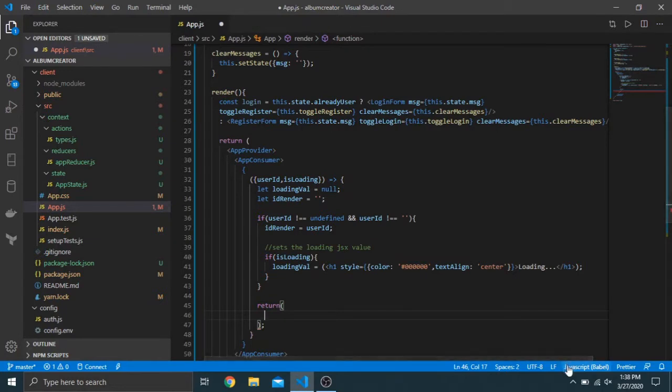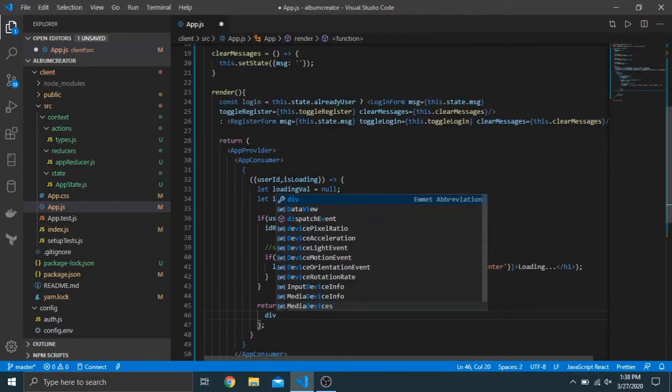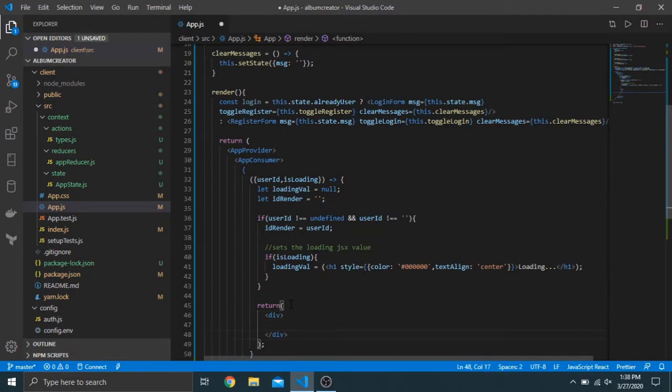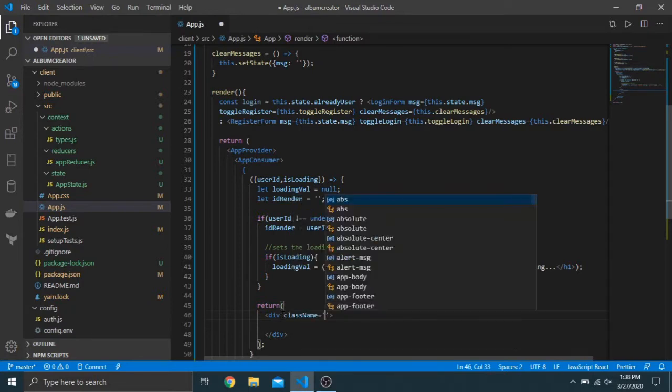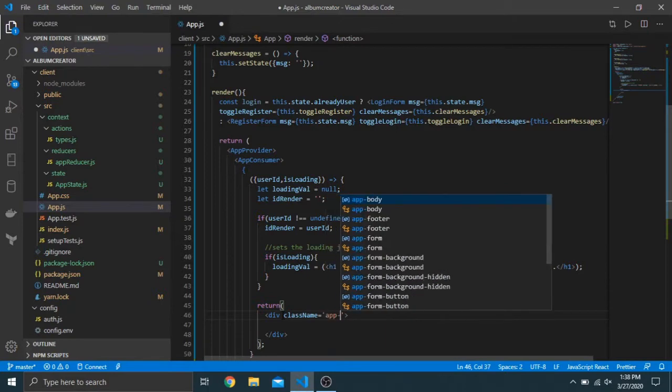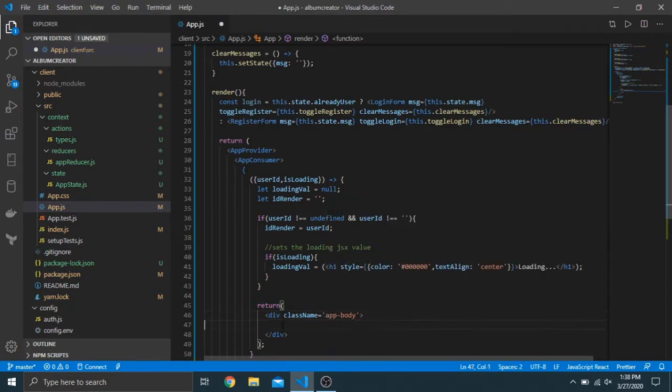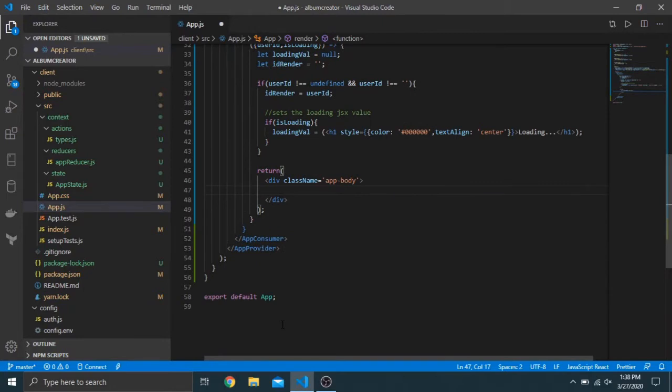Wait, let me change this. That, and I should be able to. There we go. I want to do a div, and I want the class name. You have to use className in React. And I want this to simply be app body, which remember in that CSS file, that was the class for that. And so now I just want to do the app header, which is another component that I'm going to make. And then it's going to be some JSX.